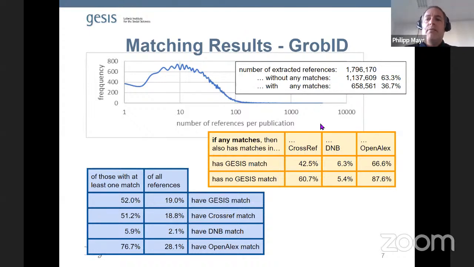So in total, we were able to extract 1.79 million references, and the bad news is that with the four collections, we are still having just 60% non-source items. So a bit more than 60% of references which we were not able to match to any of these resources. For close to 40%, we were able to find some matches in some of the collections.